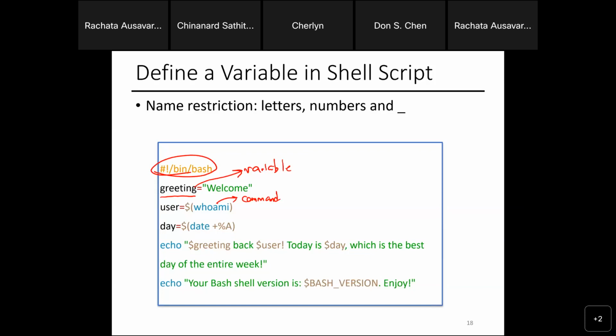So I do date +%a, which just prints Tuesday, parameterize it into a variable, and store that in the variable called date. Now I have three variables, right? Greeting, user, and date. So these are my variables.